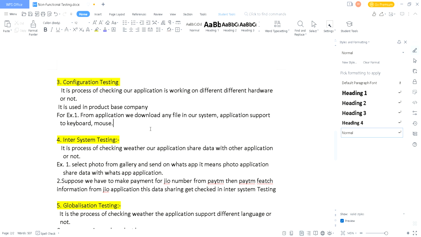That is also an example of configuration testing. That is nothing but the configuration testing. And then inter-system testing is also there. Inter-system testing means we check whether our application shares data with other applications. So data sharing from one application to another application is nothing but inter-system testing.